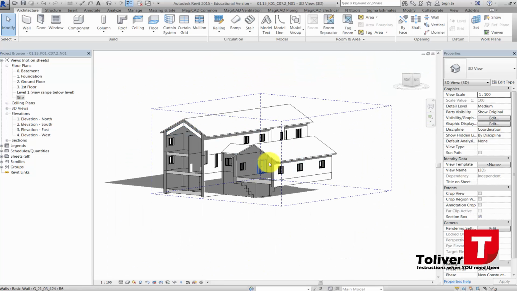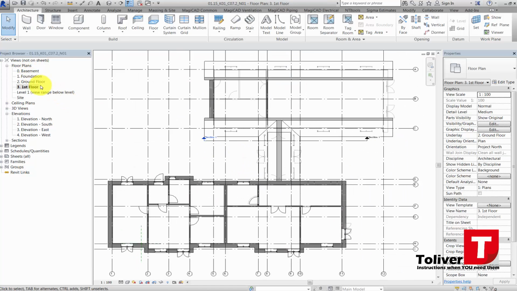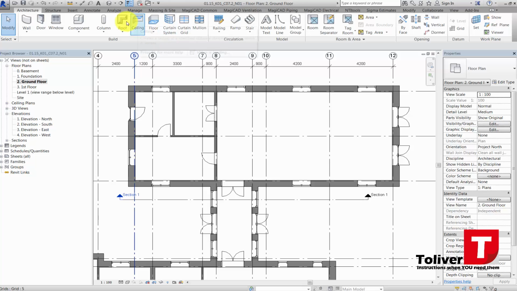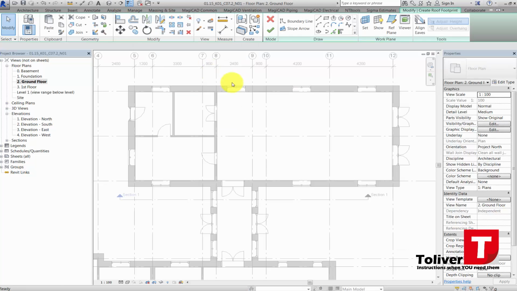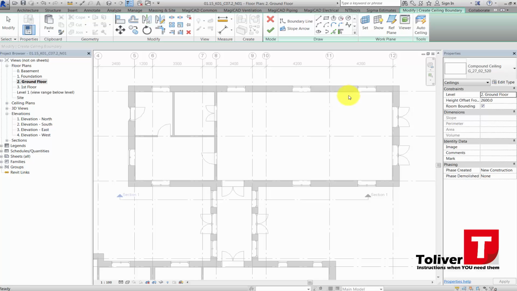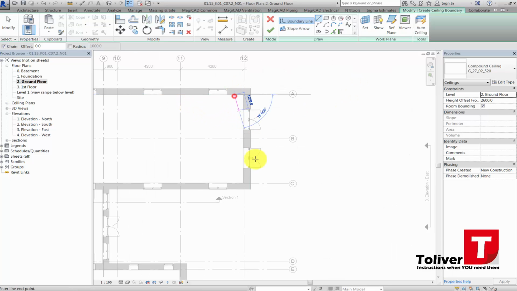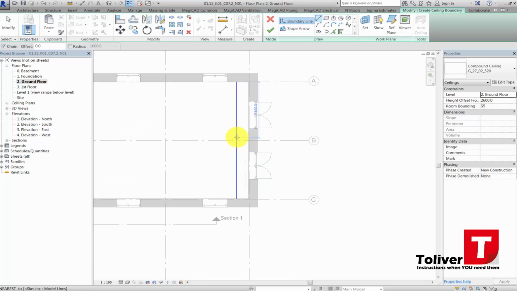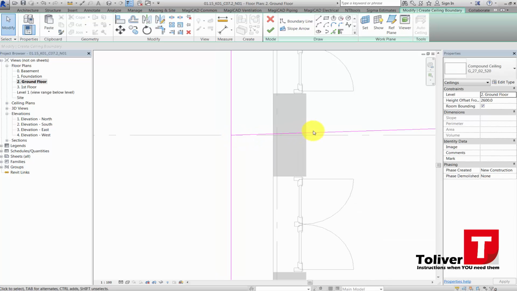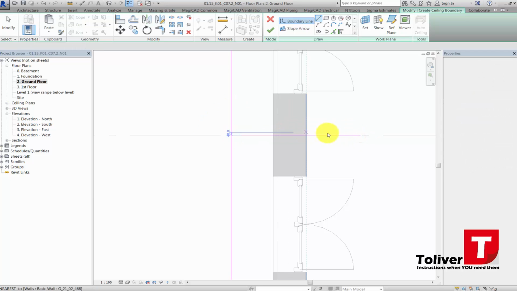So let's go ahead and do that in the common room too. I'm going to choose my first floor, my ground floor. I'm going to choose the ceiling. Sketch again, I'm going to draw a center line, like that, and that was kind of crooked, so I'm going to delete that one. That's my center line.